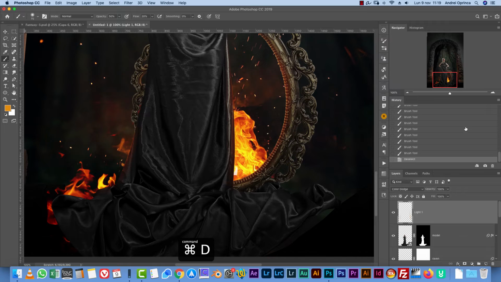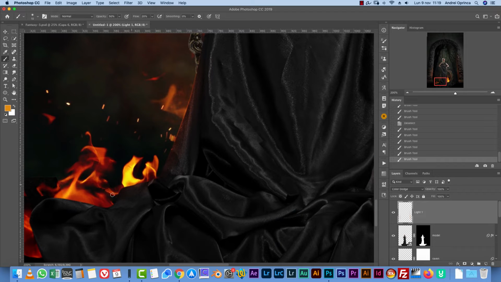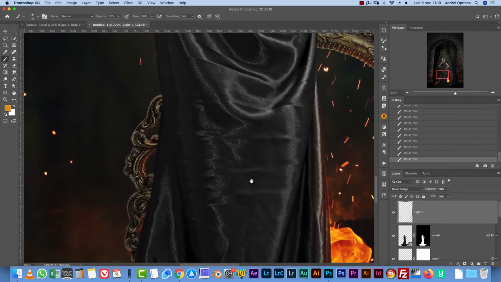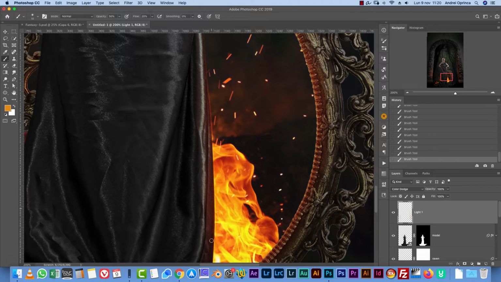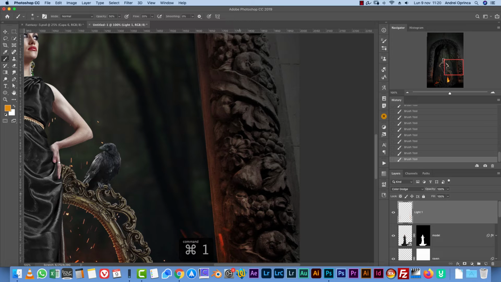I would actually paint the light here on the folds as well, and that's more time consuming. It's a quick tutorial. I don't want to spend too much time doing that, but if you take your time, you can make some pretty cool light effects. And the same here, you could go ahead and paint this.